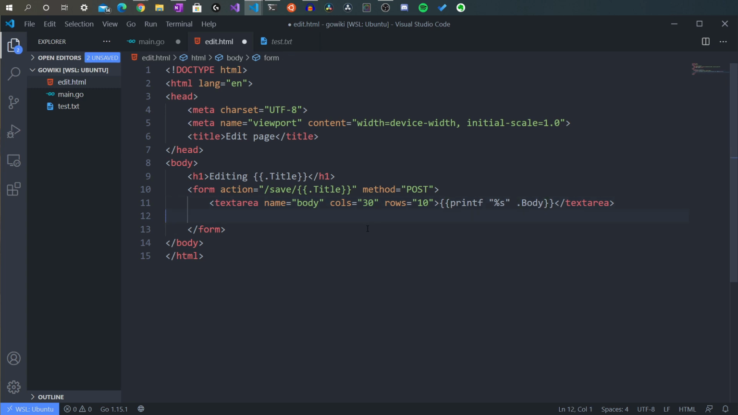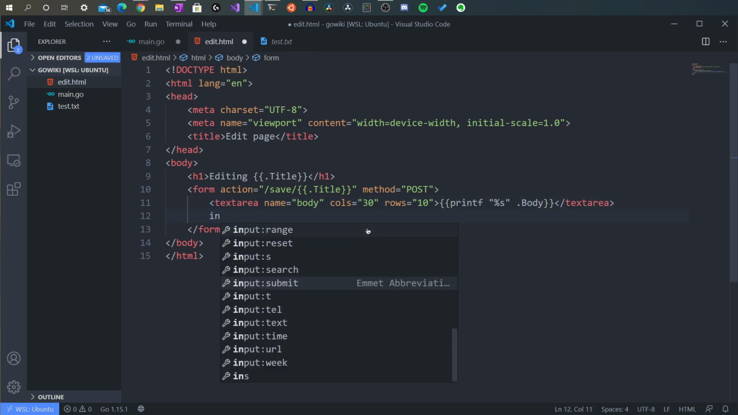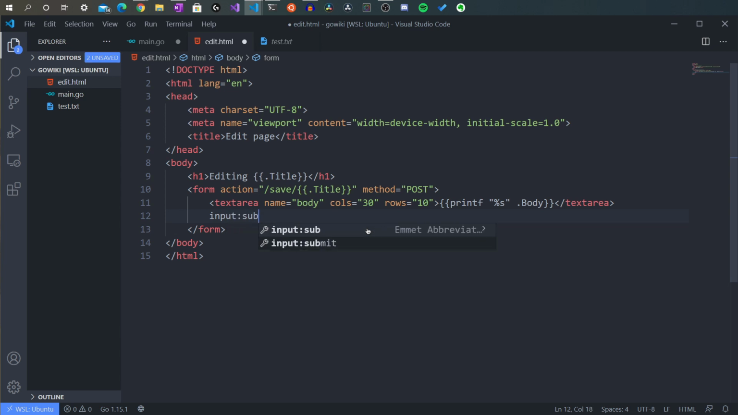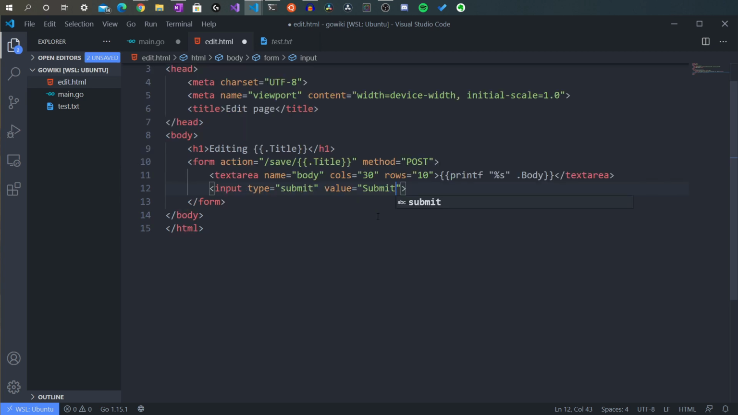Cool. So then we will need an input, and this will be a submit button, basically. So the value here will be submit. Or save, whatever you want to call it, right? Actually, we should probably call this save. It's a bit more accurate.